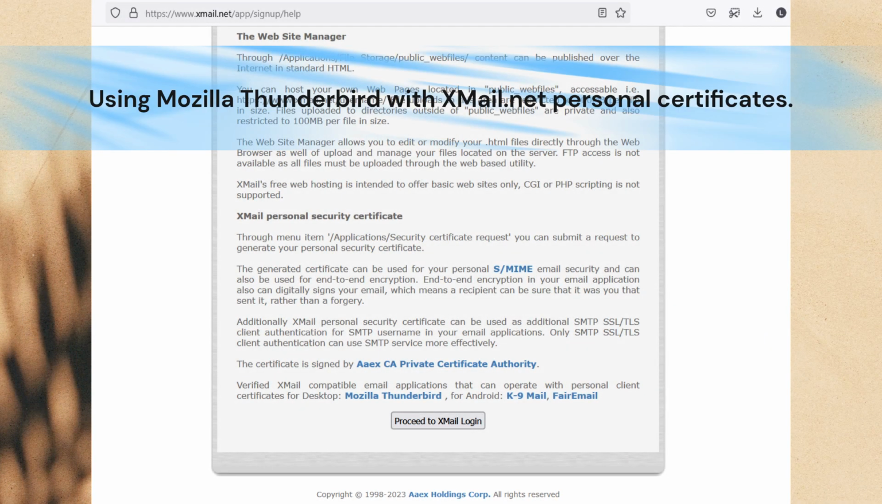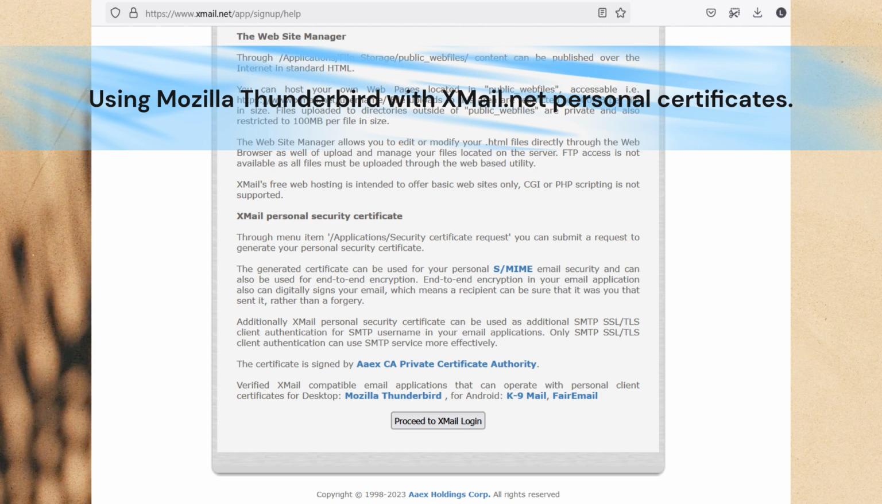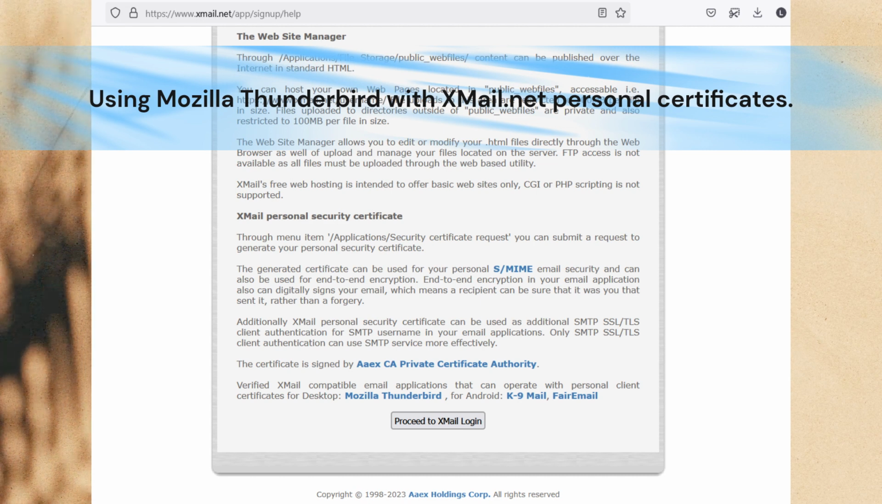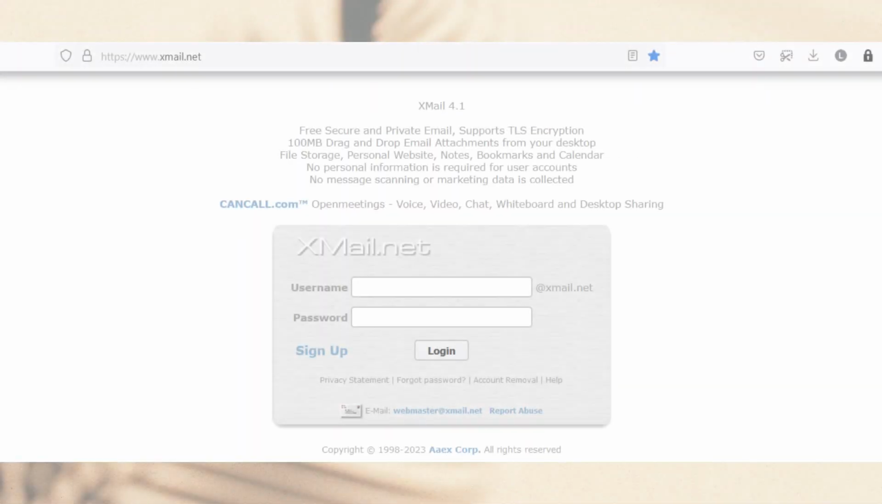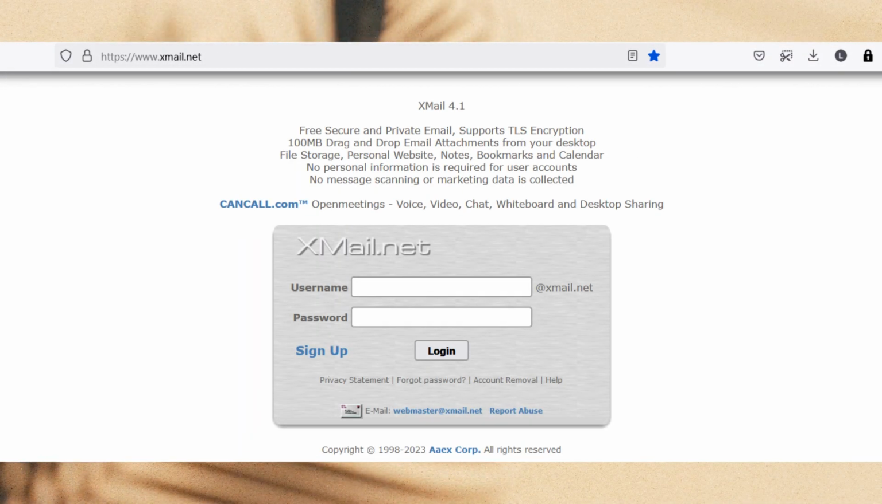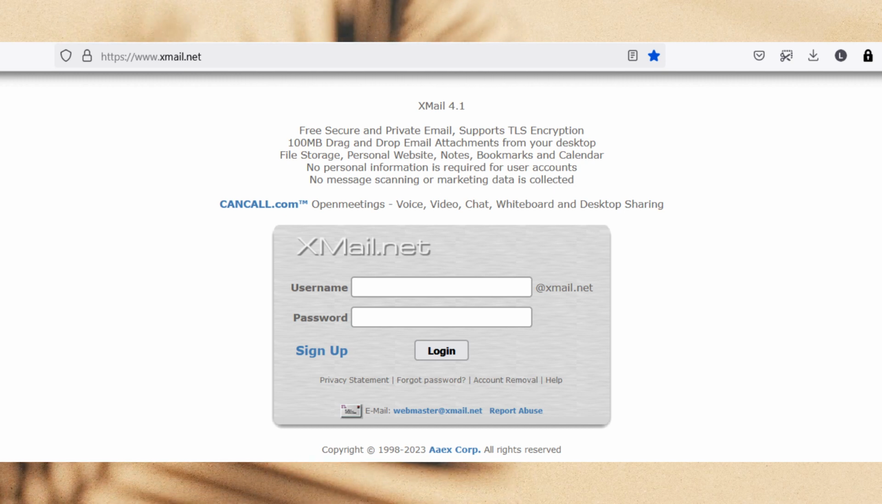The generated certificate can be used for your personal email security and can also be used for end-to-end encryption. End-to-end encryption in your email application can also digitally sign your email, which means a recipient can be sure that it was you that sent it, rather than a forgery.